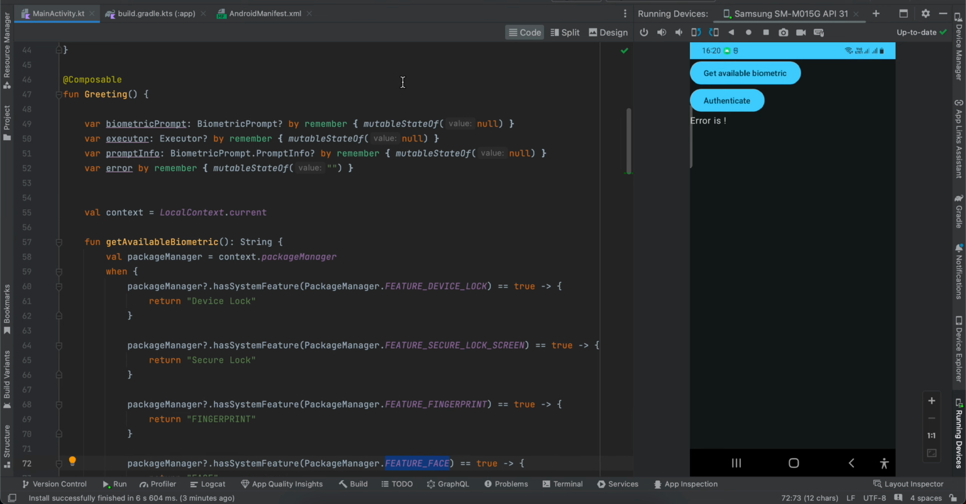So let's get started. All you have to do is first create a biometric prompt, then you require an executor, and you also require a prompt info for the biometric prompt. I have also created a state for errors in case there is any error. Then you require context, and you can get it using LocalContext.current.